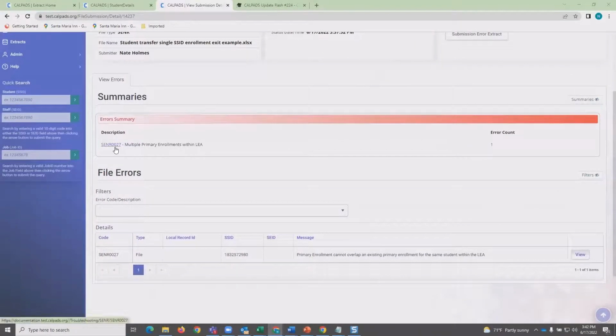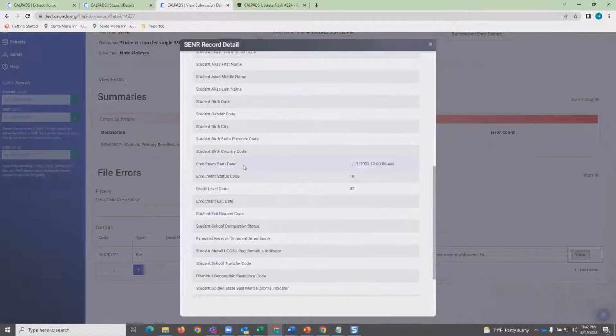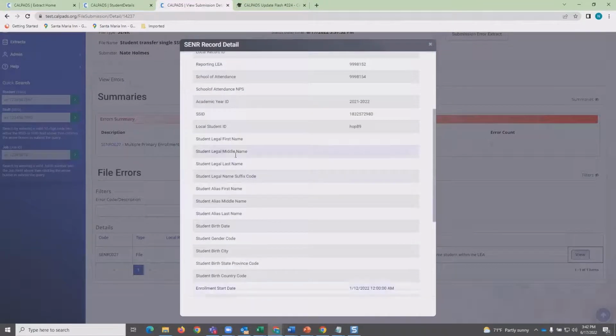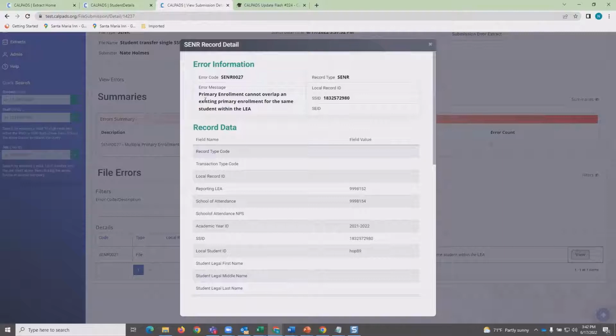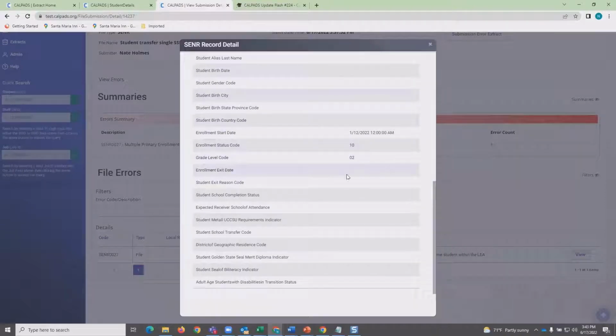There's a single SENR 0027 error, and you would click view and look at the record and make a comparison to the CALPADS ODS. SENR 0027 is basically telling you that you have a primary enrollment that is overlapping an existing primary enrollment, and that's not allowed as long as they're in the same LEA. You copy this SSID, and make a comparison using the error list and the fields validation and compare the records to see if you can identify the overlap.